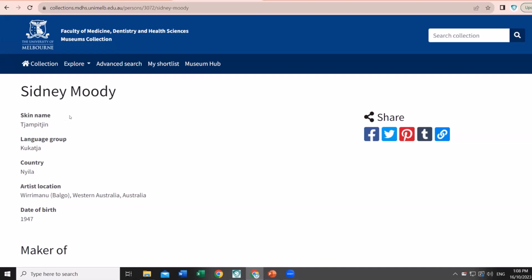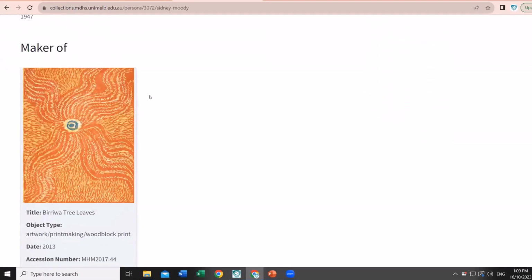So information like skin name, language group, and country. In the case of University of Melbourne's records, that's coming from their ethnicity table. And then on their Vernon Browser site, they've relabeled some of those fields for the description that makes the most sense for describing that on the public website. And so we can see that Sydney Moody was part of the Kukacha language group, and we can see immediately the works that we've got available on this website that were made by him.